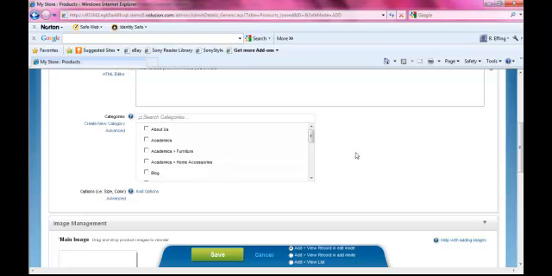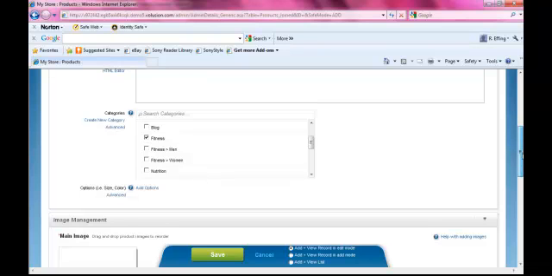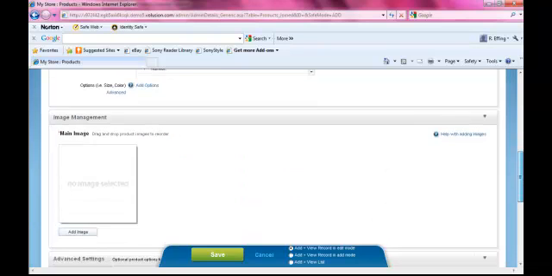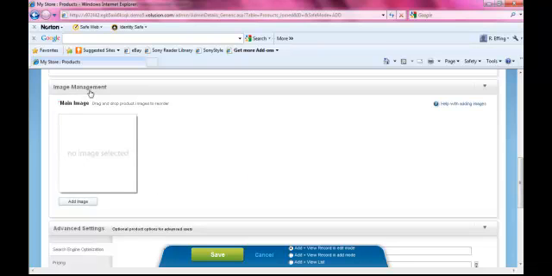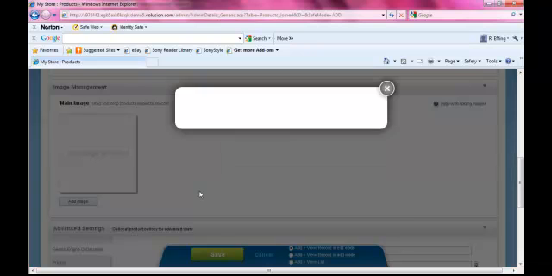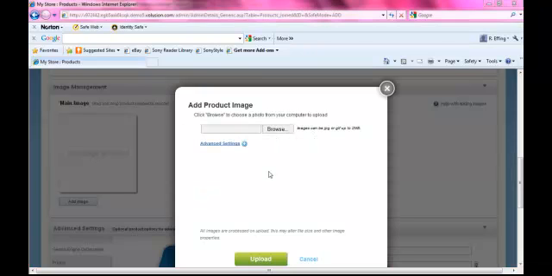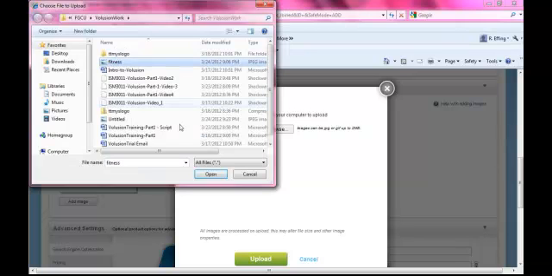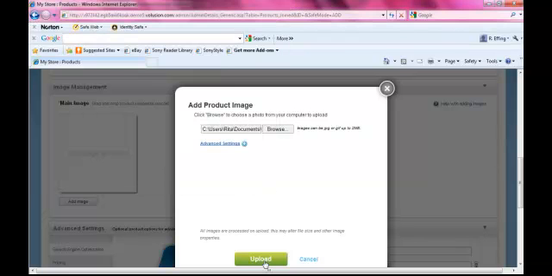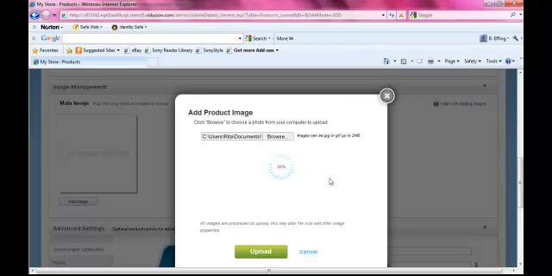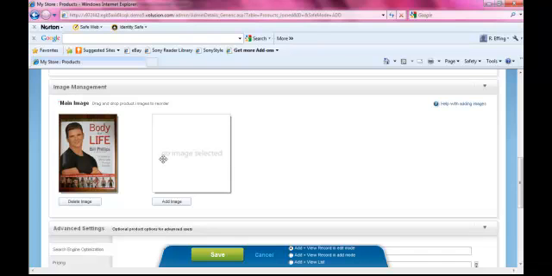Now, we definitely want to link our product to a category. This product should show up when folks click on the fitness link, so I'm going to link it to the fitness category. It's also extremely beneficial to have an image to go with our product, so I'm going to scroll down to the image management section and click on Add Image. I'll search for the image by clicking Browse, and I've saved it locally, so I'll select it from where I've saved it locally, hit Open, and then Upload. I'll know that the picture is a part of my product because it now shows in the image management section.